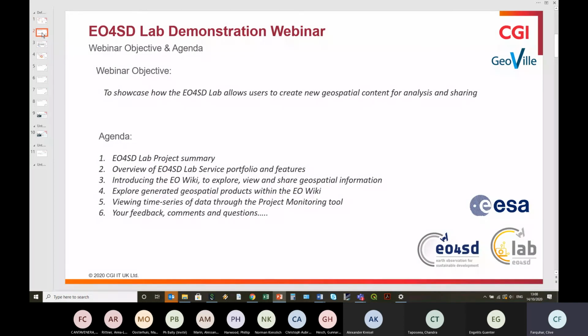So in terms of the objective, the webinar is to basically showcase how the EO4SD lab itself can allow you to create new geospatial content for analysis and sharing. To achieve that, we will go through different elements of the EO4SD lab itself. But first, we're going to provide a project summary and then do an overview of the EO4SD lab services portfolio and some of the features.